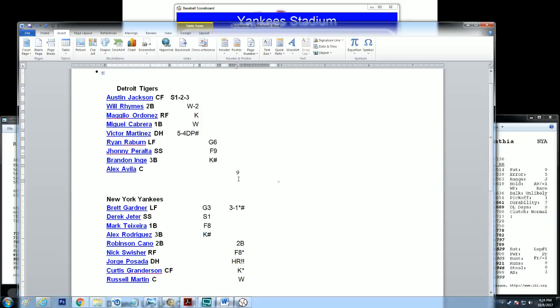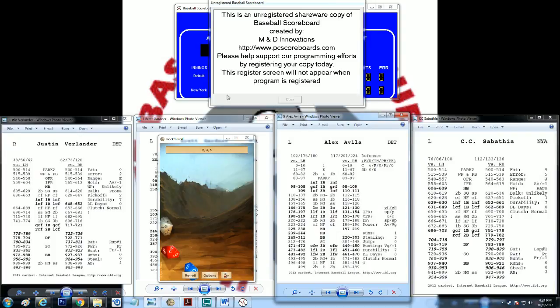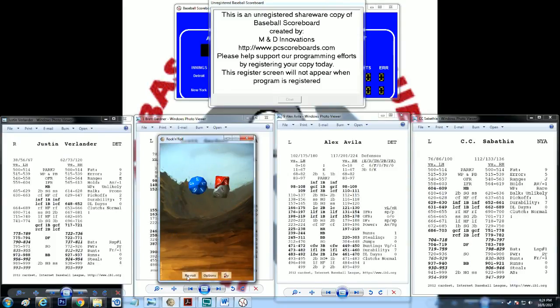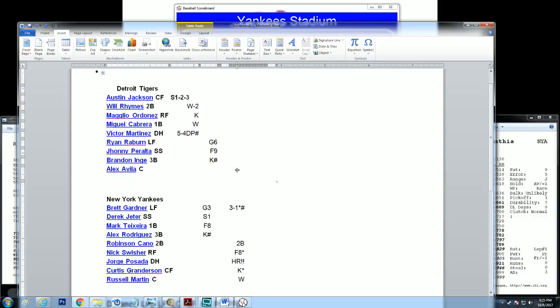Let's see. All right, we'll see if that'll work. All right, Alex Avila against CC Sabathia. Come on. The catcher, lefty versus lefty. 831, that's going to be on Sabathia. 831, 790 to 900 is a strikeout. So Sabathia with the K, although it's not really on his line, is it? No, I don't think it is.